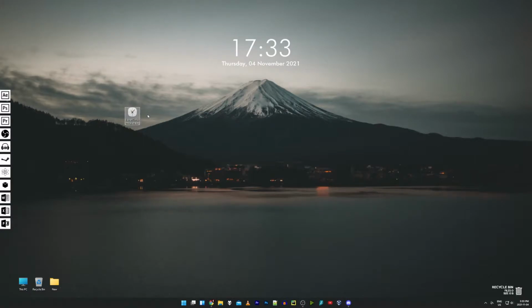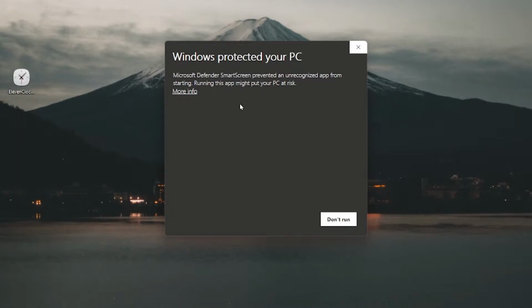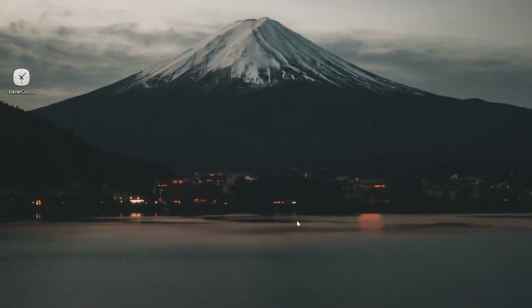Once the download has finished, find the installer and double click on it to open. You may get a Windows Defender prompt. Don't worry, from what I can see this program is completely safe. Just click more info, then run anyways.